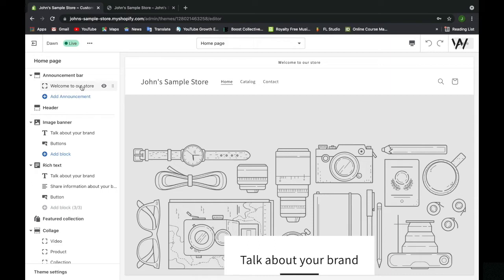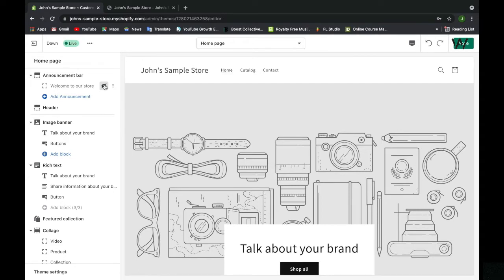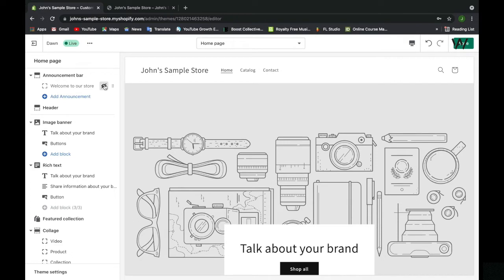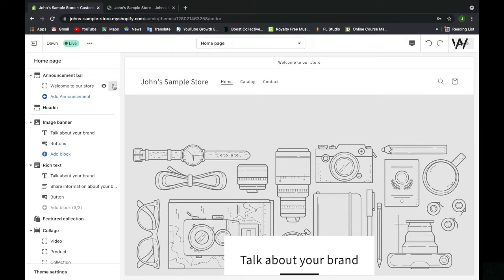Now when I hover over this, I have a little eye here. This just gives us the ability to hide or show it. So if I don't want to see this anymore or I want to remove it, I can just click the eye and it'll take it away. Then we have six dots, and my cursor turns into a closed, knuckle-type hand. What this means is that I'm allowed to drag it, right? So I can drag up or down.